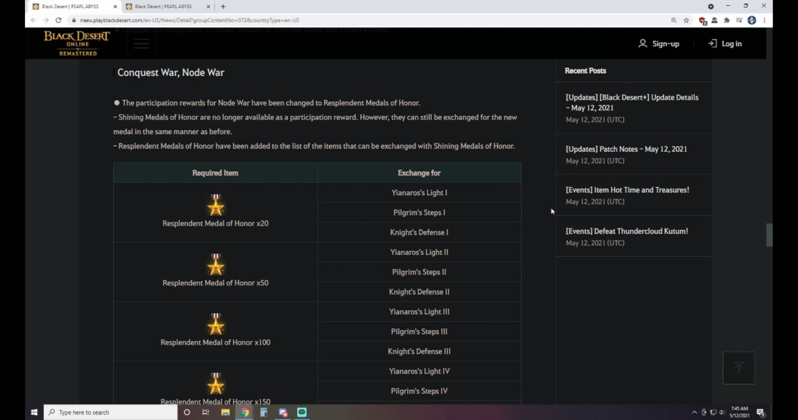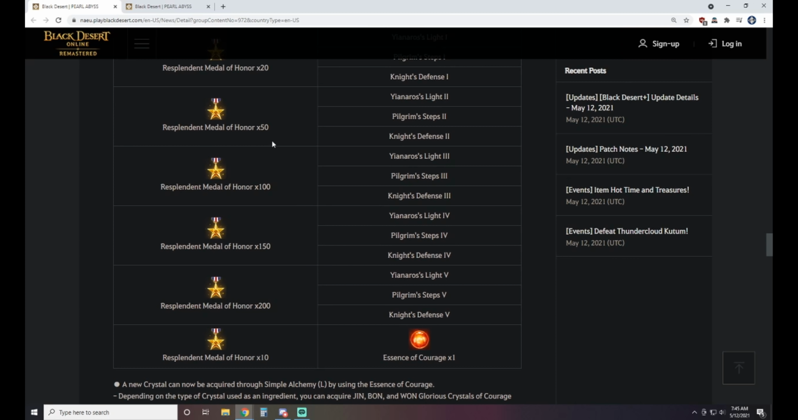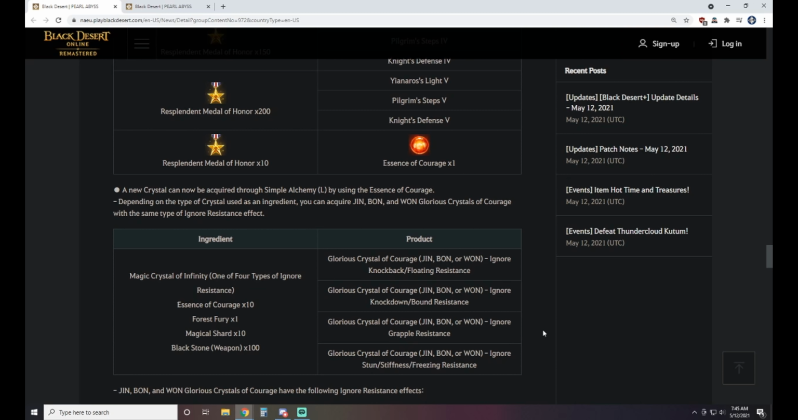However, they can still be exchanged for the new medal in the same manner as before. So you can see them there, and they can be exchanged for those new skills that they're talking about, or for the Essence of Courage. And the Essence of Courage has a new crystal being acquired through simple alchemy by using the Essence of Courage. Depending on the type of crystal used as an ingredient, you can acquire a Jin, Bon, or Wan Glorious Crystal of Courage with the same type of Ignore Resistance effects.